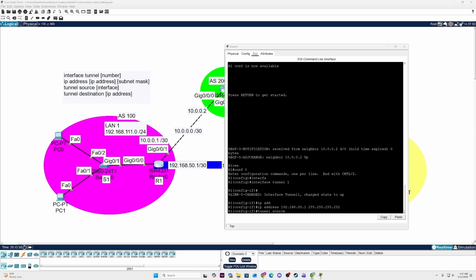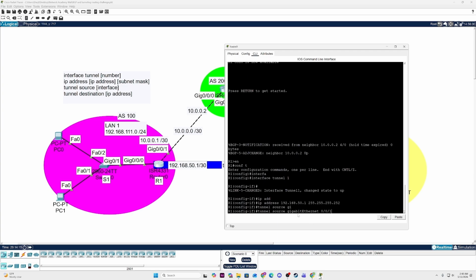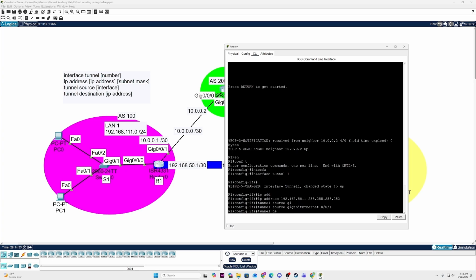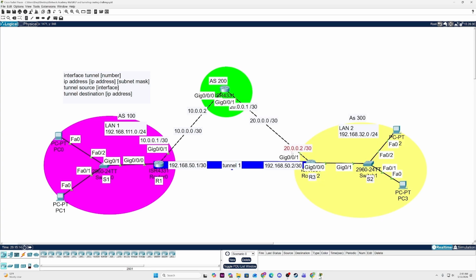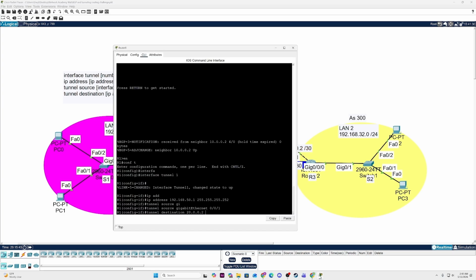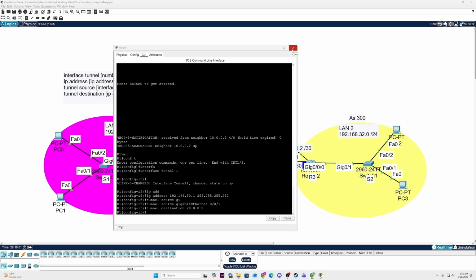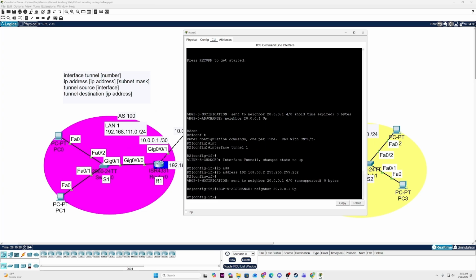The tunnel source is going to be the interface that leaves the network and goes towards router 3, so that's going to be this interface, gig 0/0/1. So the command is tunnel source GigabitEthernet 0/0/1. Now I'm gonna type tunnel destination, and the IP address we're gonna use is the IP that reaches router 3 from our network, and that's going to be this IP address, 20.0.0.2/30. Click enter.